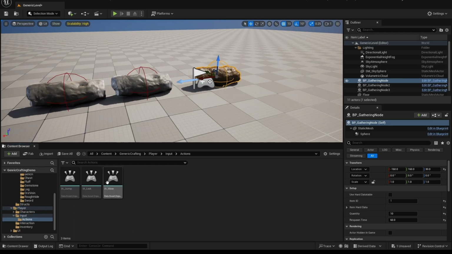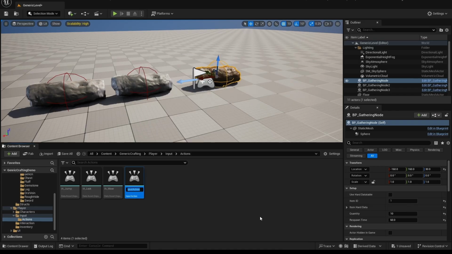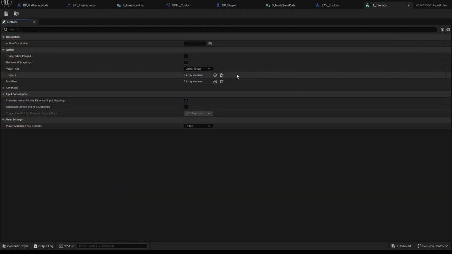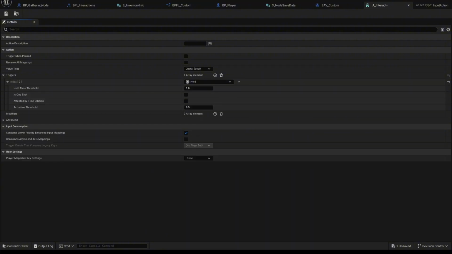The first thing I need to do is make an input action. I'm going to call this input action IA interact. We're going to make this held. It's going to be a digital bool. It's going to be hold. And if we expand our index value here, I'm going to set the hold threshold to be 3. That way it's going to take 3 seconds of holding this to actually interact with the item. You can set this to whatever you want, but for me it's going to be 3.